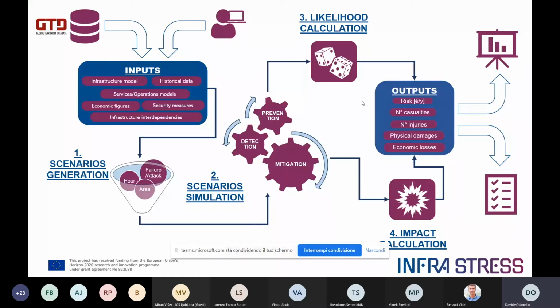Then our computation engine is capable of generating a lot of scenarios according, for example, to the target, to the type of attack, to the time slot in which the attack occurs, and so on.